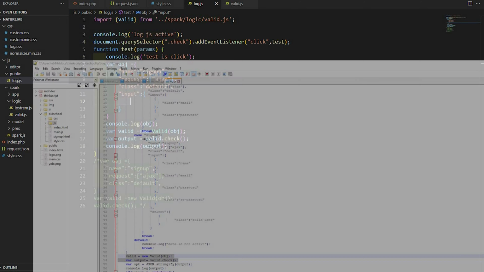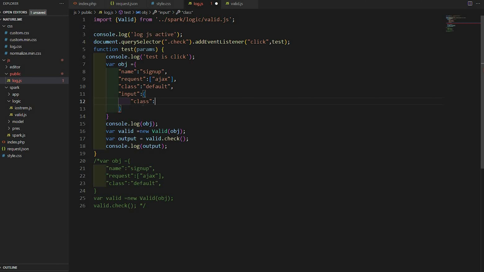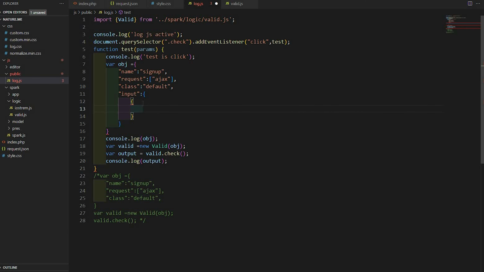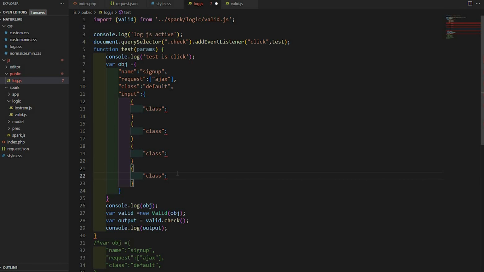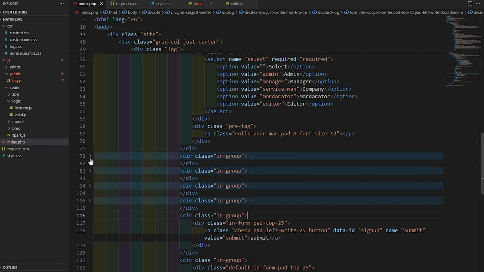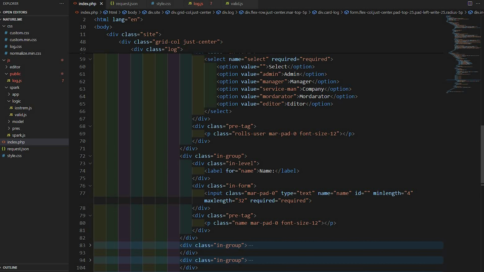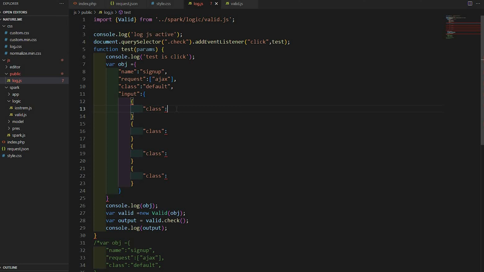Now the object input method declare the input array, their class variable is always the error class. If any error is faced, then the error class reads a message.